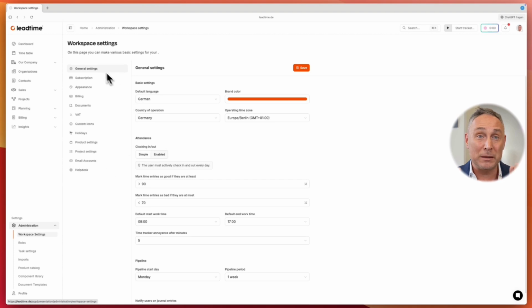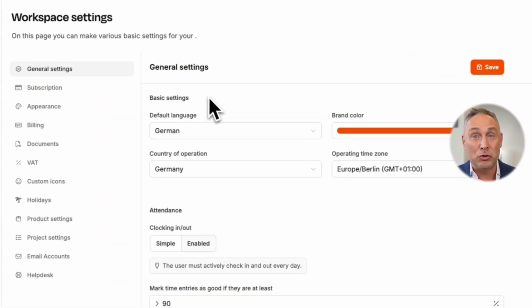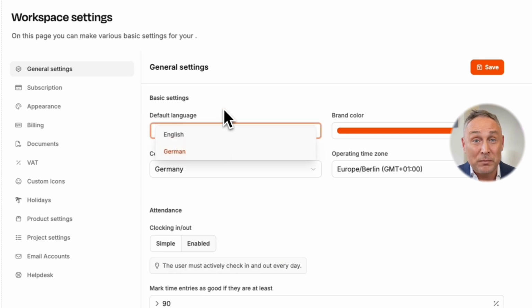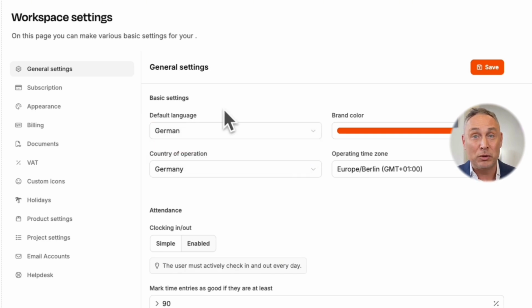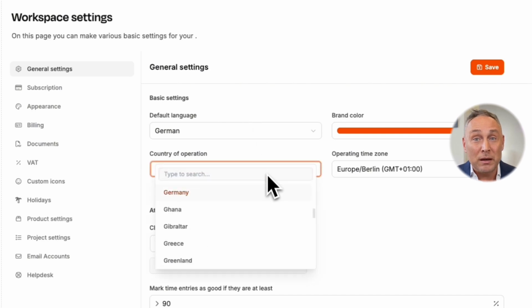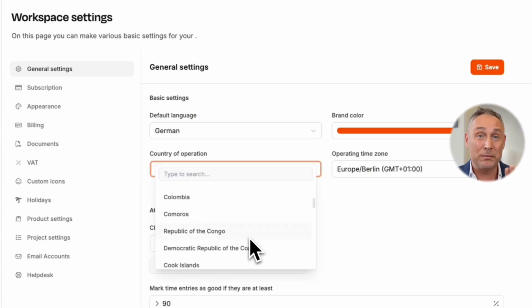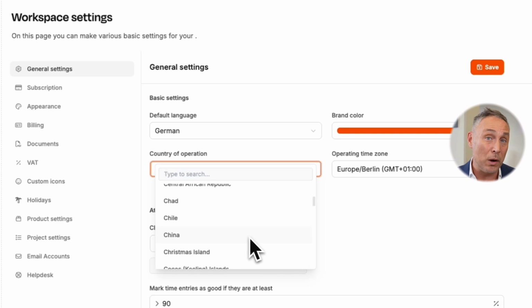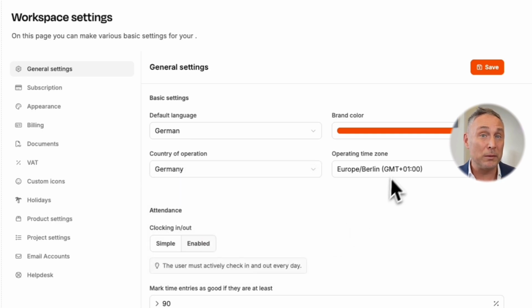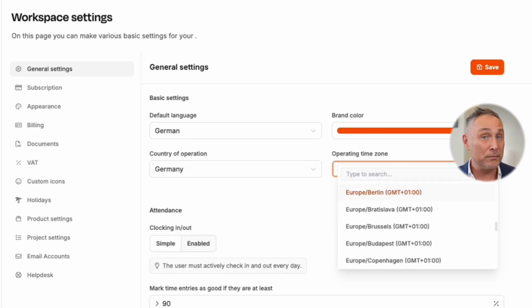Here you set the basic parameters. Default language. That's the default language for new users. Everyone can change it for themselves later. Country of operation, your company location. Important for legal matters. Time zone, your company's time zone, so all time information is accurate.